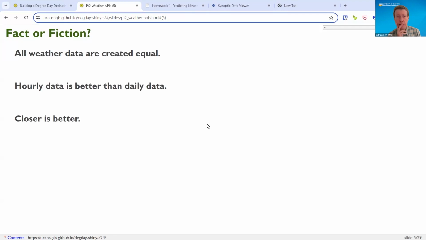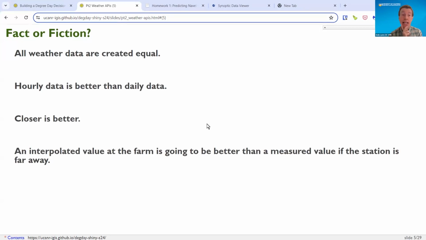I'm not going to go through these again. We talked about them at the end of last time. Basically, it depends. There is no unicorn of weather data, at least not that I've seen. I would love to have comments from people here if you have opinions about specific weather data sources.